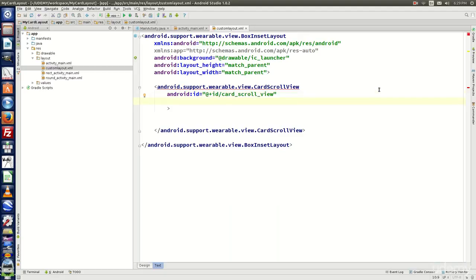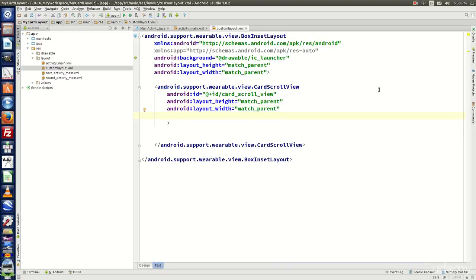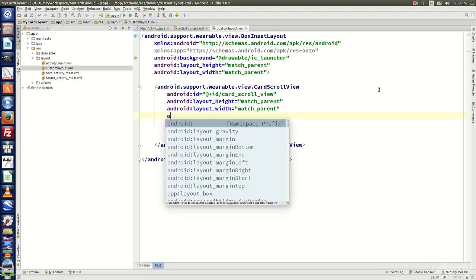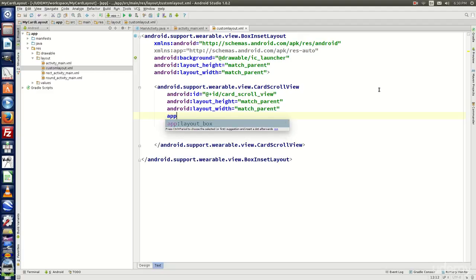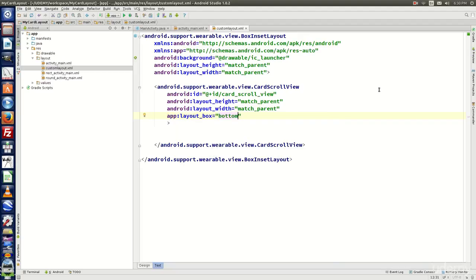Let's define the layout height and width. Let's say match parent. Again, let's say match parent. And let's define the layout box property, which is app:layout_box, and we need to define bottom here. Save it. As I mentioned in the previous tutorial, this property is required to align the card to the bottom of the screen without cropping the contents on the round shape wearable.